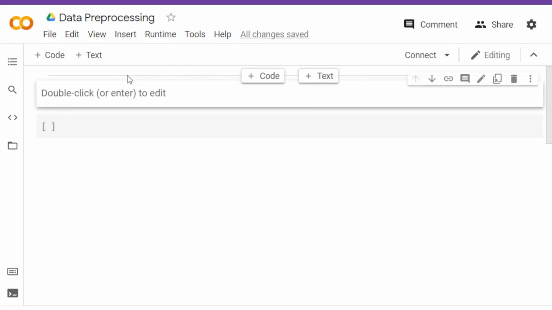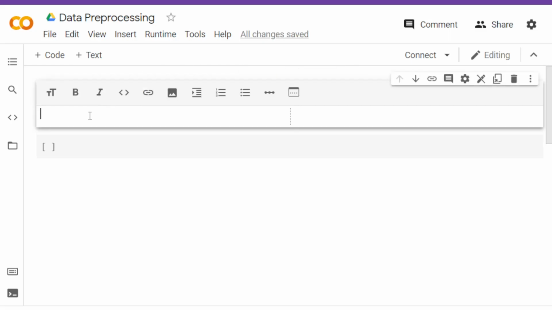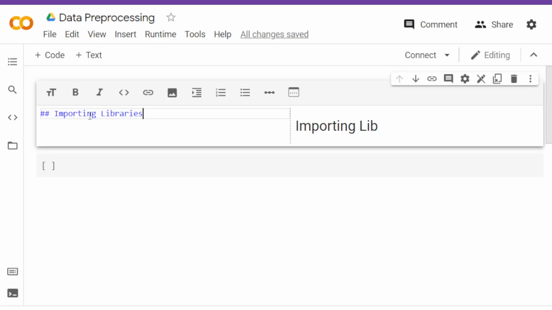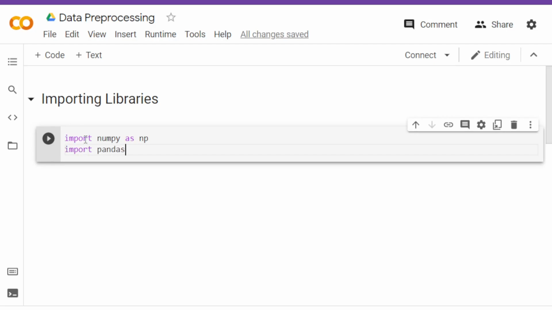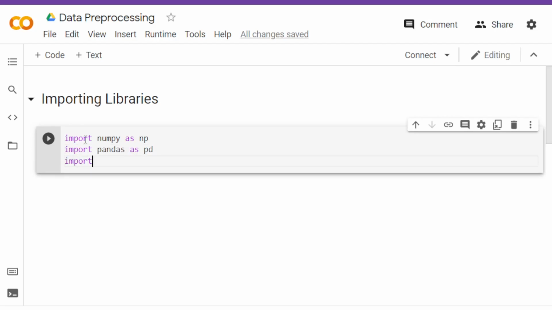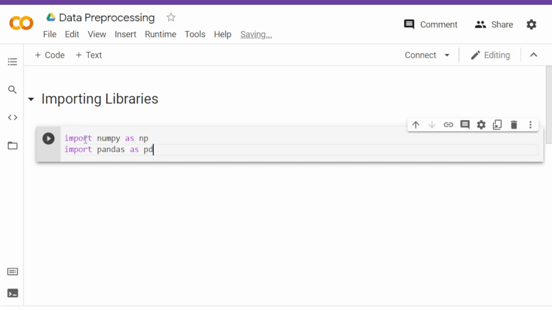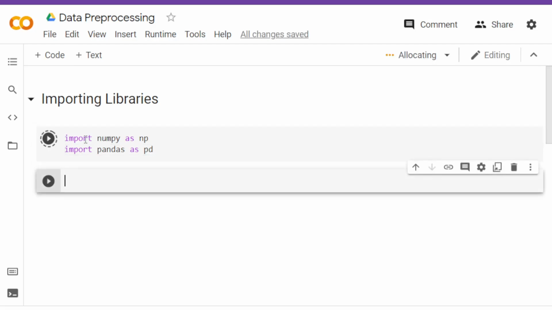So let's create a text cell right here, and let me name it importing libraries. So we will need NumPy here. Import NumPy as np and pandas as pd, and yes, we need sklearn, but let's leave it for now. We will import it in the next step.